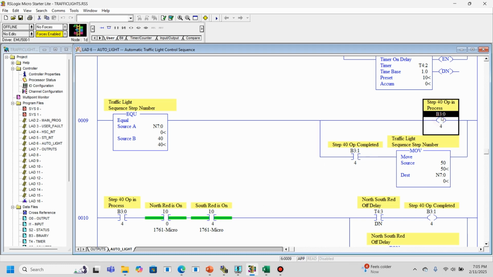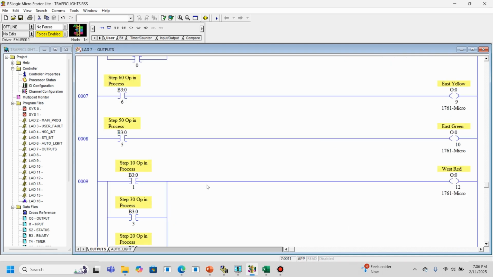Again, let's take a look here. Our step 40 operation in process, B304. Let's just jump over to our outputs. We're saying that step 40 should be turning north red on and south red on, right? All right, so let's go take a look at that. B304, north and south red.